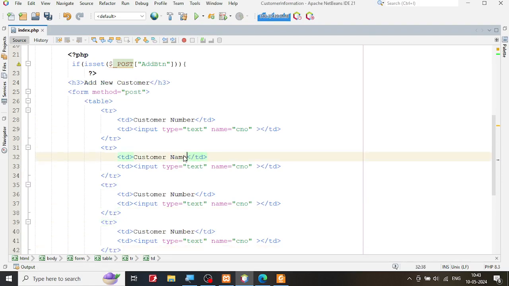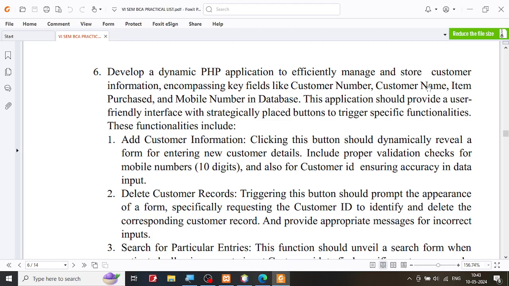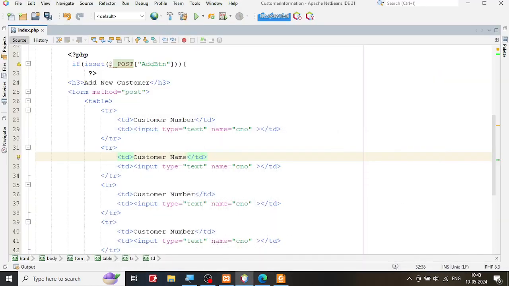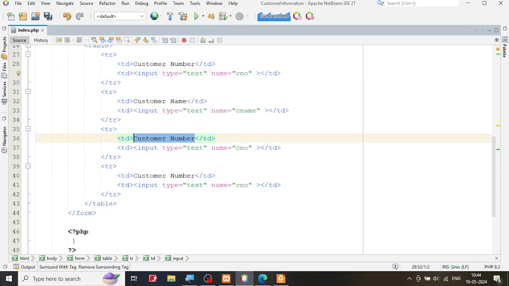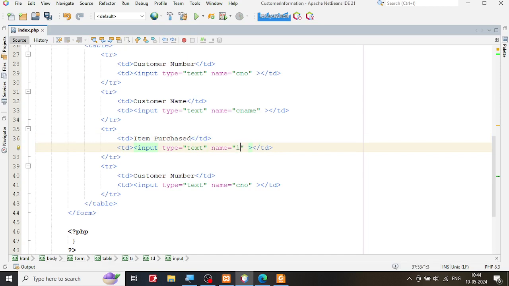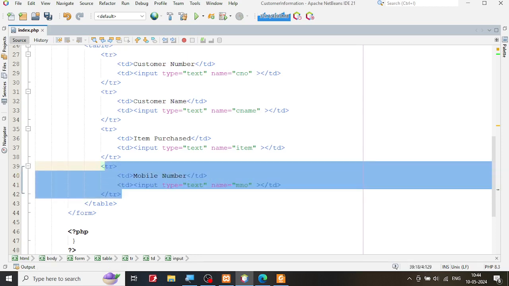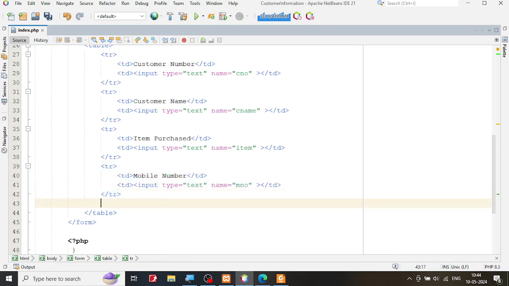Next one is the customer name. That is what they have said. I'm going to change it from C number to C name. So this is customer name. These are the variable names. Next one is item purchased, so I'll just call it item. The last one is the mobile number, I suppose. So I'll make it mobile number, and m number, maybe that. I need one more thing over here. So Control C and Control V.